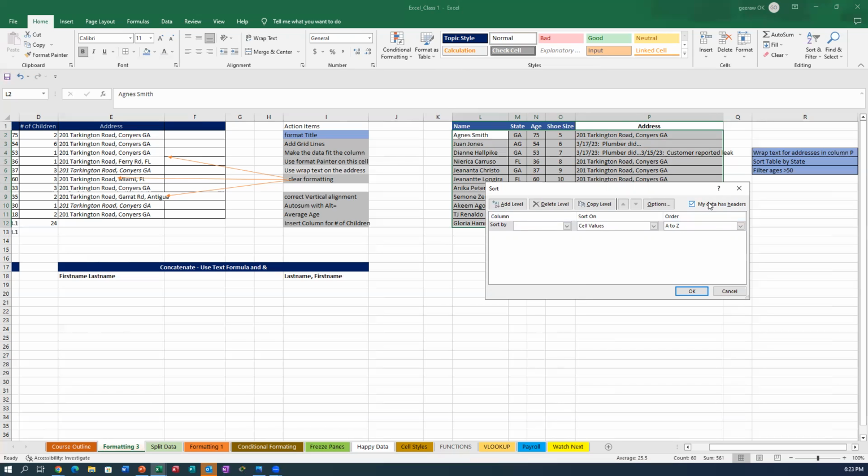So always keep in mind that if you have no headers, then it's okay to click that off. The first question is, what are you going to sort by? So you're going to use that drop down to identify what you're sorting by. State. Okay. And you're going to sort A to Z or Z to A, doesn't matter in our case, but I just want to point out that you can do either. And then you click okay.